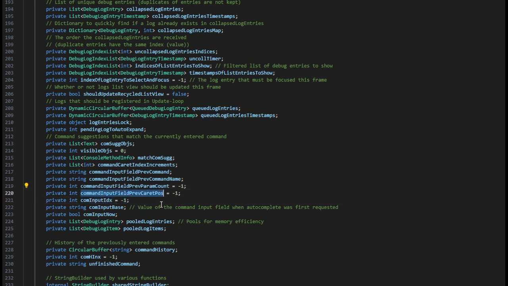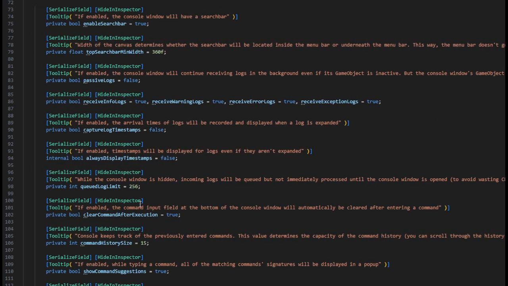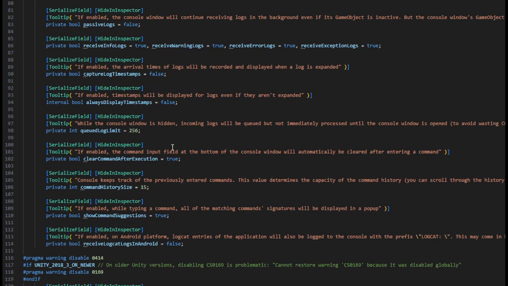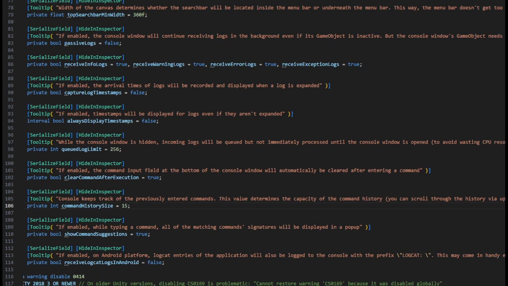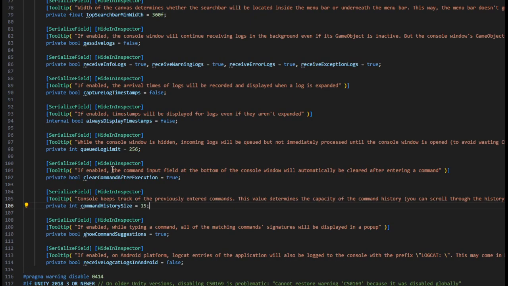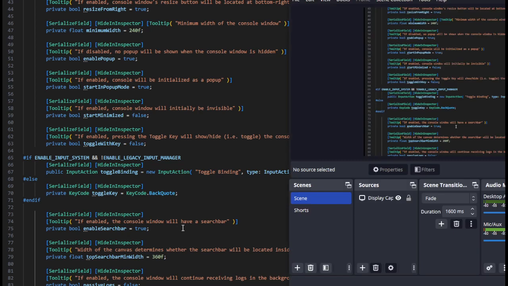Wait, they're all ones. Cannot mistreat that. This line of text is so long, it bleeds out. Like, what are you explaining for so long? That is crazy. Queued log limit? What do you mean, bro? What the fuck is this? I can queue logs or something? I don't even know this function then.